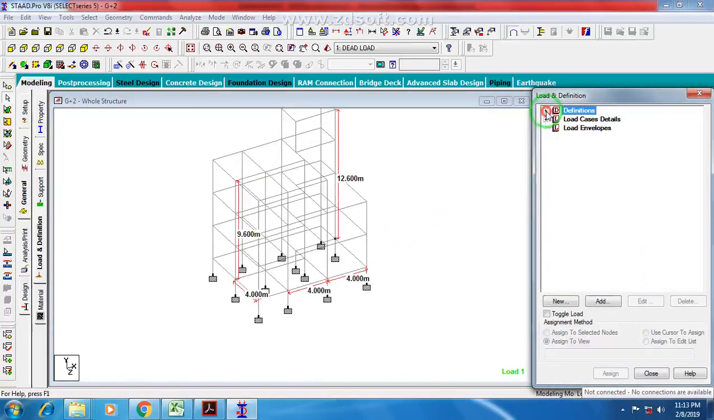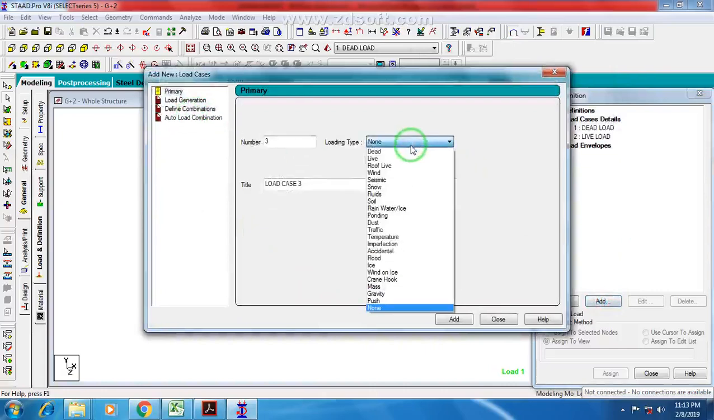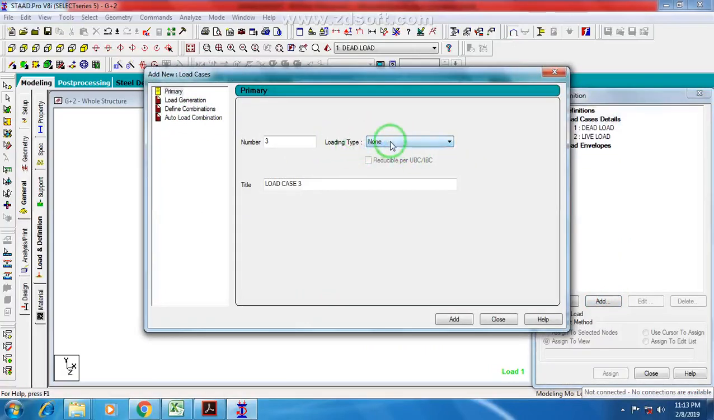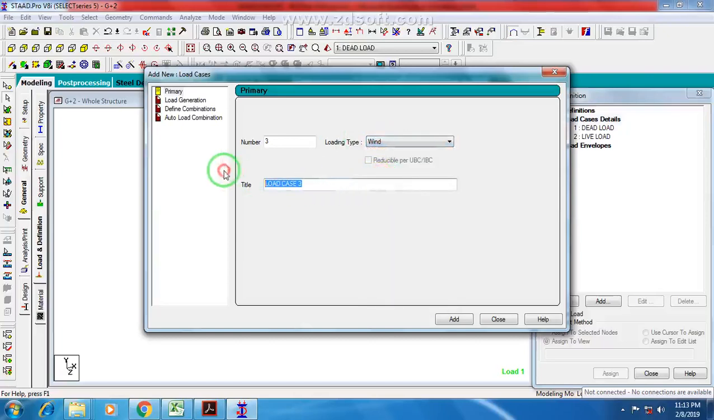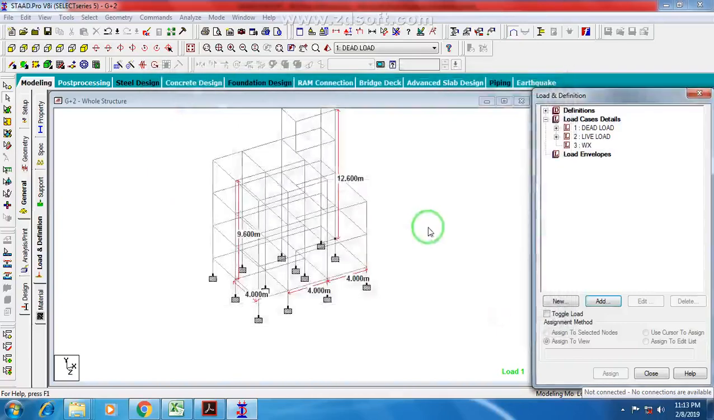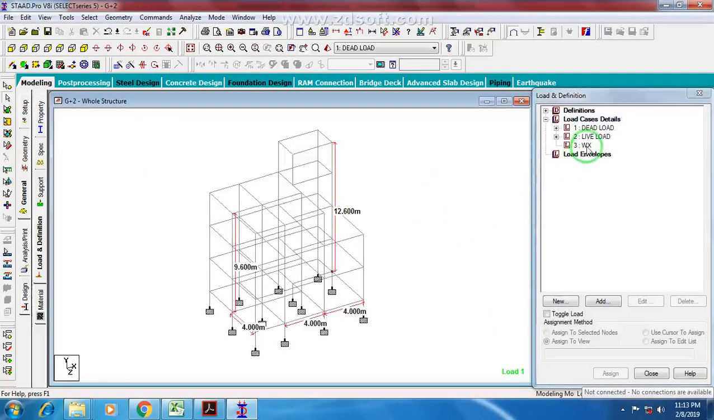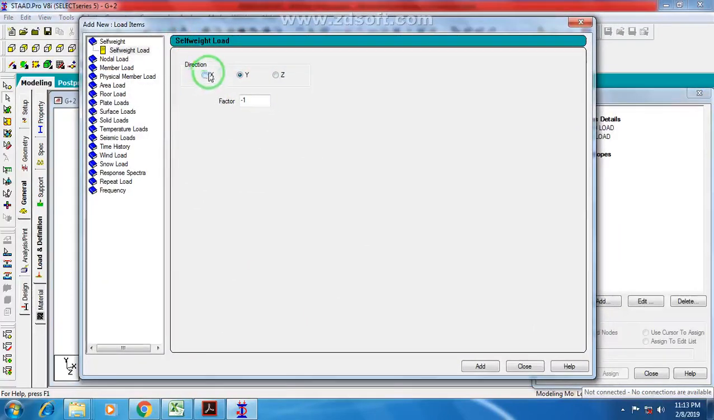Now let's go to load case and add a wind. Here take loading type, select it as wind and define here wind X. So add it. Now let's add wind. Here you can see a wind load page.